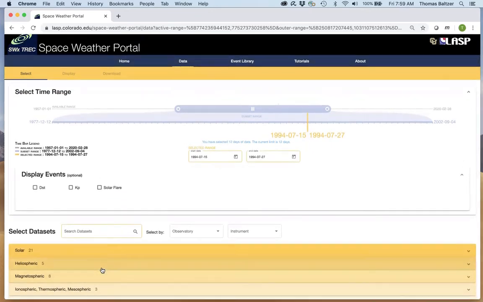So what kind of capabilities do I have to help me find data sets of interest? We have this event display capability, which has three markers of well understood indicators or indices of space weather events. DST and KP are values that describe when an event has impacted the Earth and is impacting the Earth's magnetic field or the Earth's ring current.